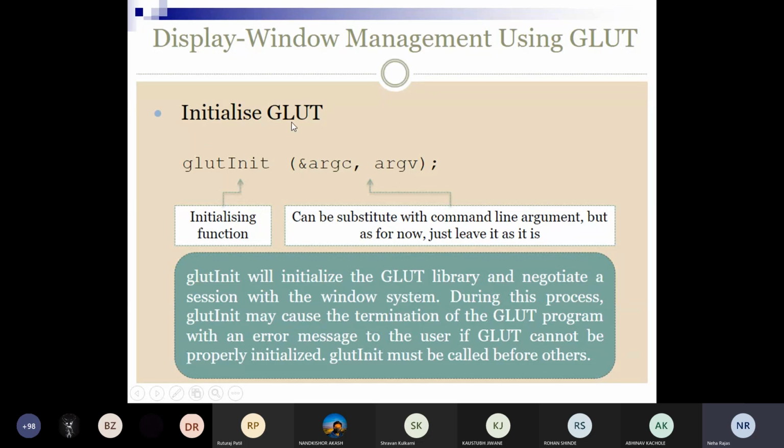So initialize the GLUT, glutInit. What is init? Init is used for initializing the function. What is the long form of init? It is initializing the GLUT. And if I ask you what is argc and argv, it can be substituted with the command line argument, but as for now just leave it as it is.